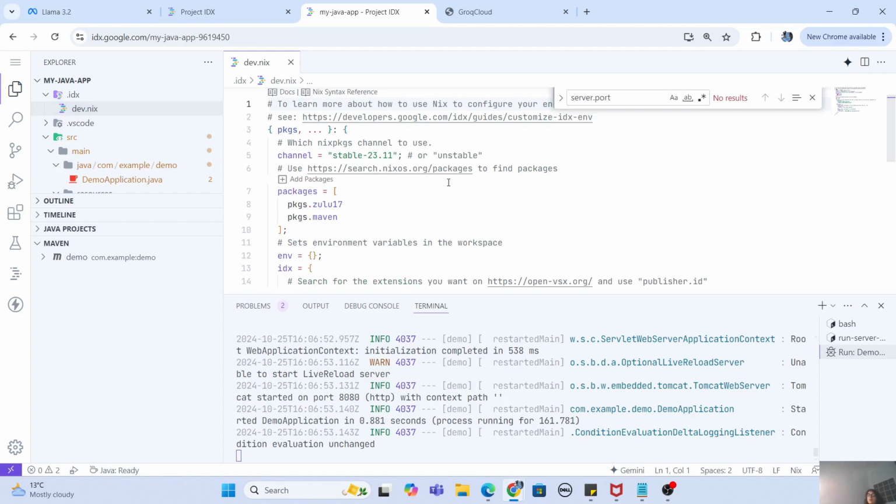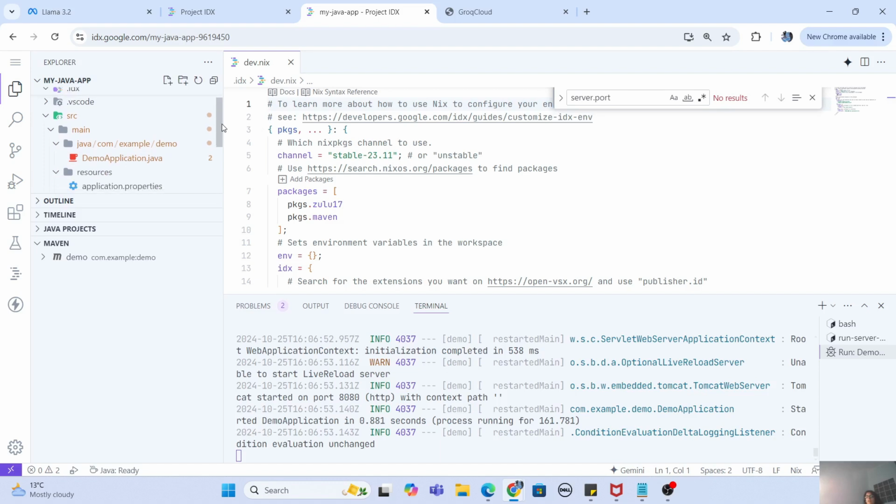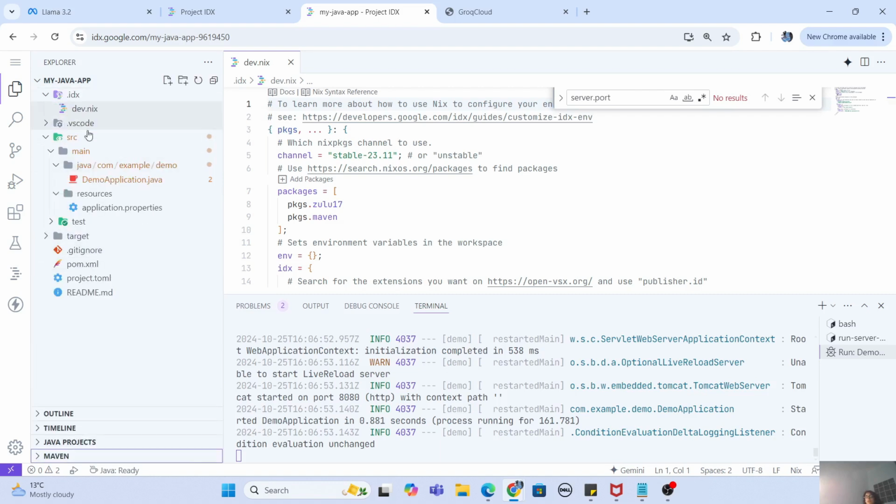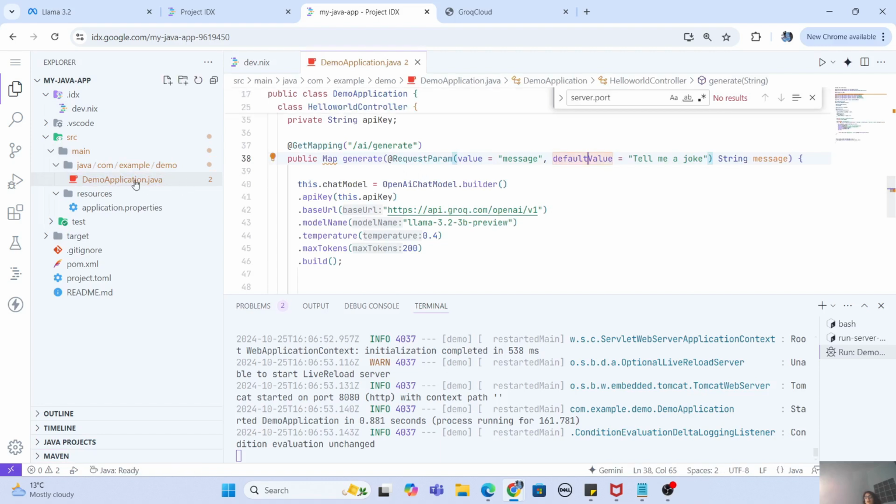And this dev.nix file basically has all the packages, the environment that you need to run your Java project. Then obviously you can see that the entire online editor looks like Visual Studio, so you have your VS Code module. And now the main core thing, which is your source and your main folders. Inside that you have your package, and inside that you have your demo application.java.